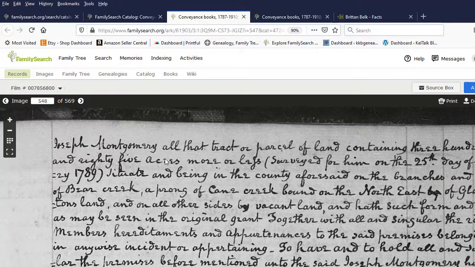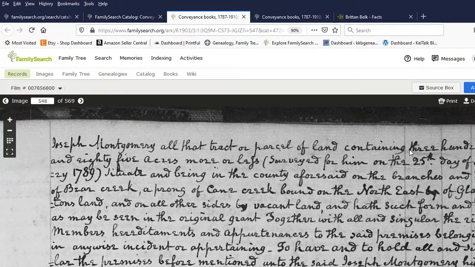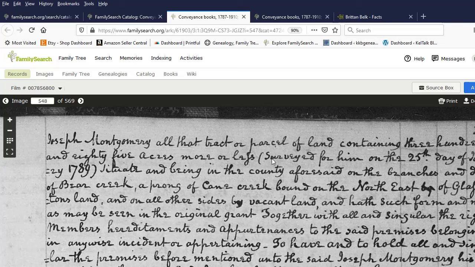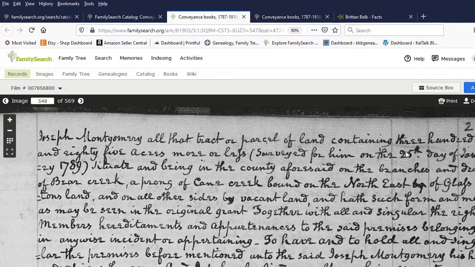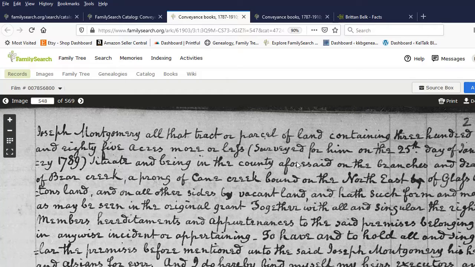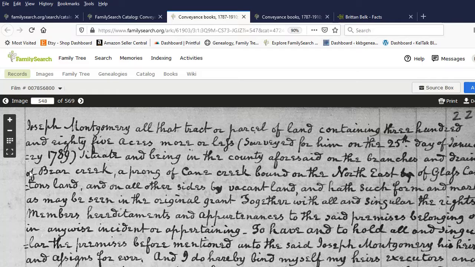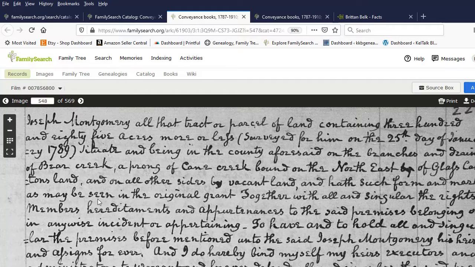And this is telling us that the parcel of land contains about 385 acres, more or less. It was originally surveyed on this date. It's situated in said county. It's on the branches and drains of Bear Creek, which is a prong of Cane Creek, bounded northeast by Glass Caston's land.